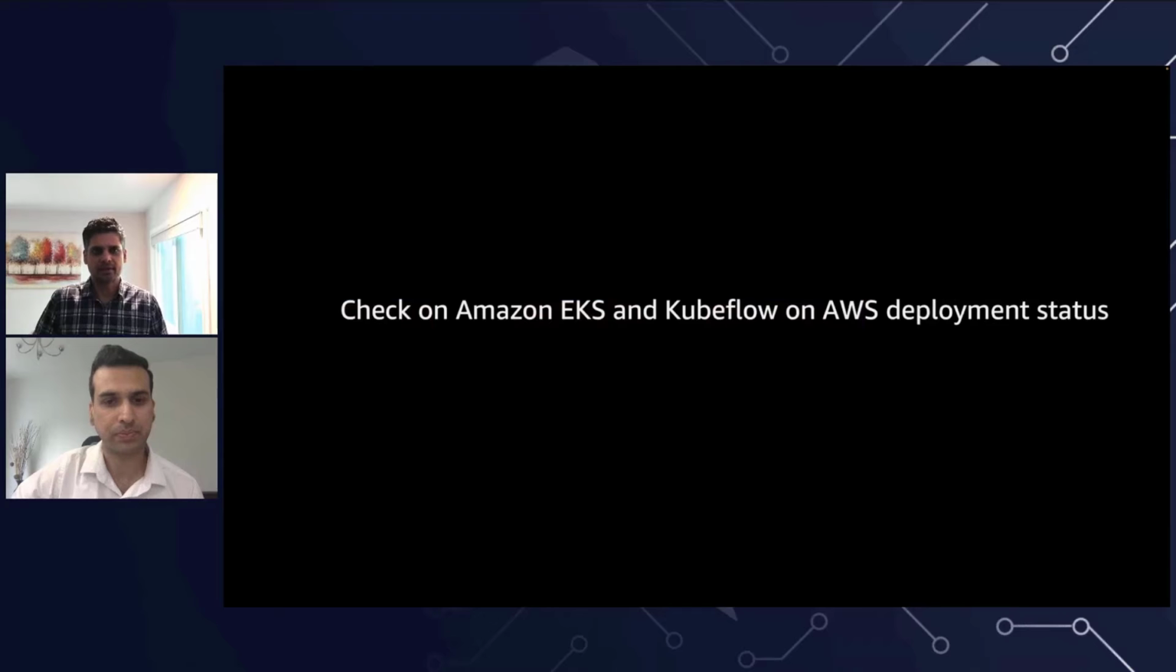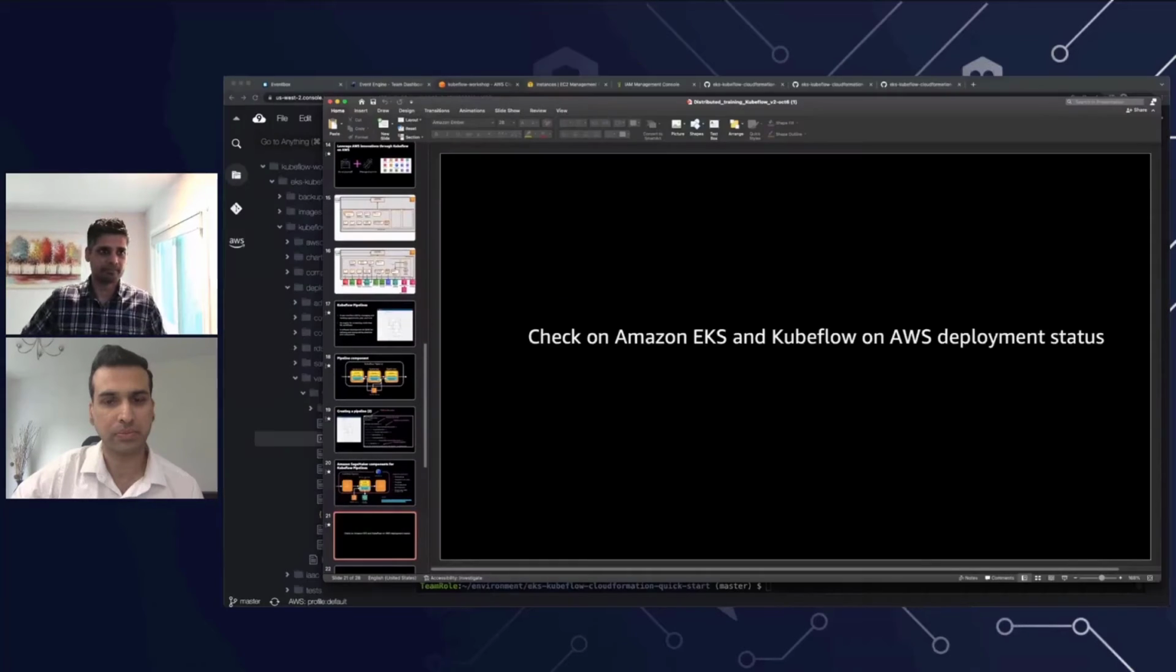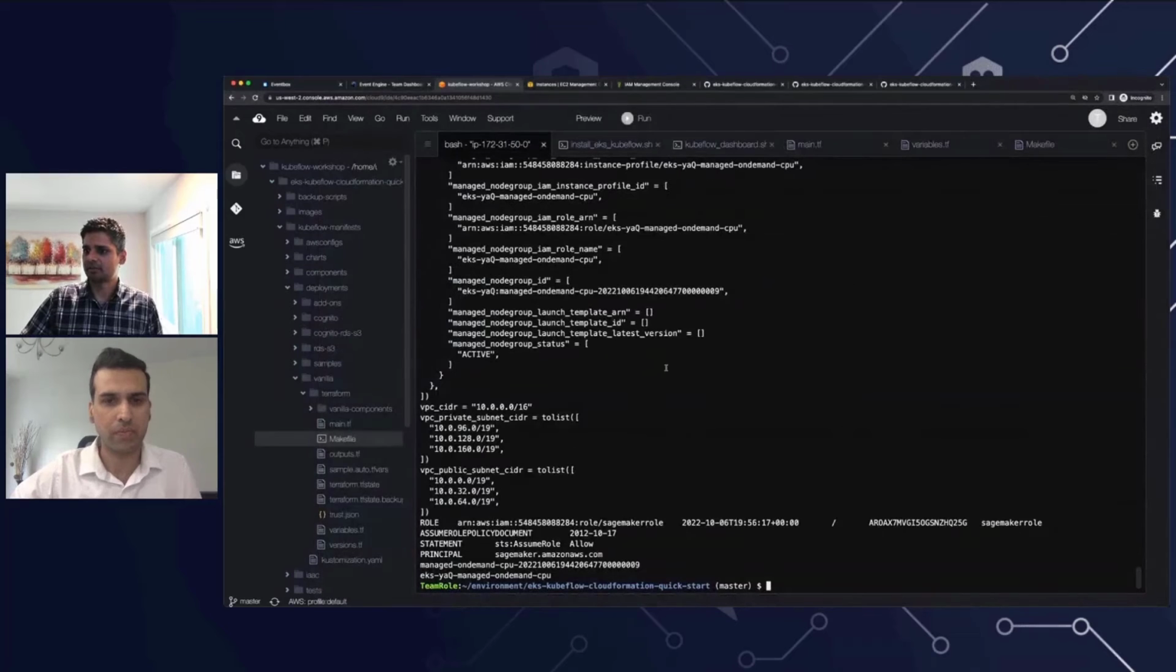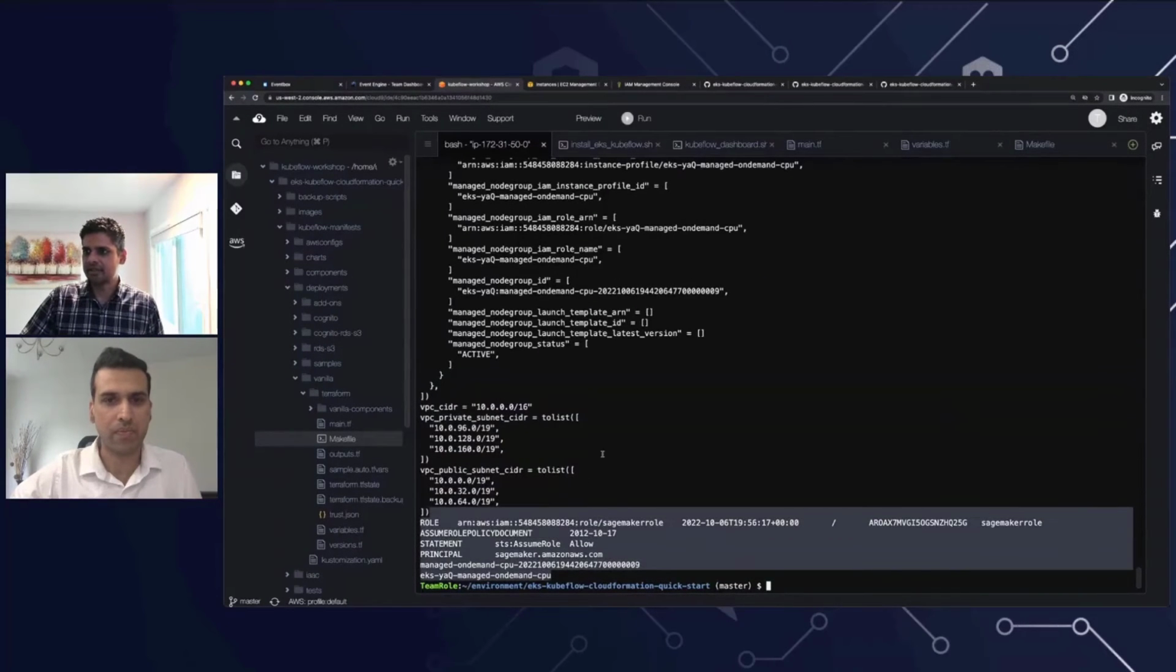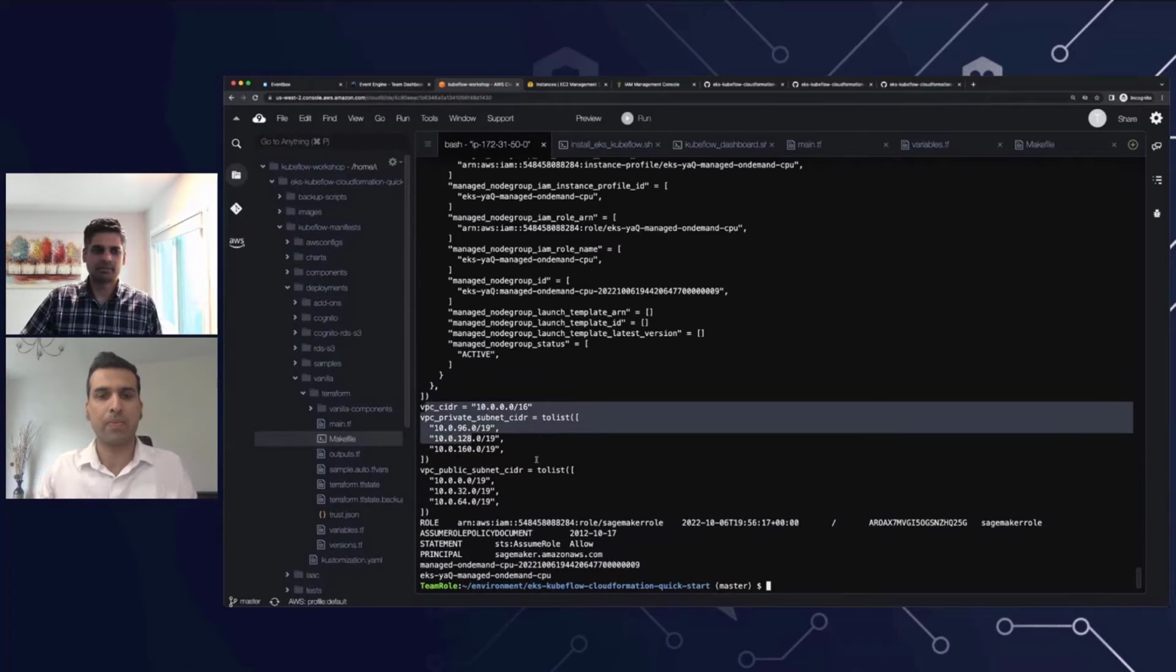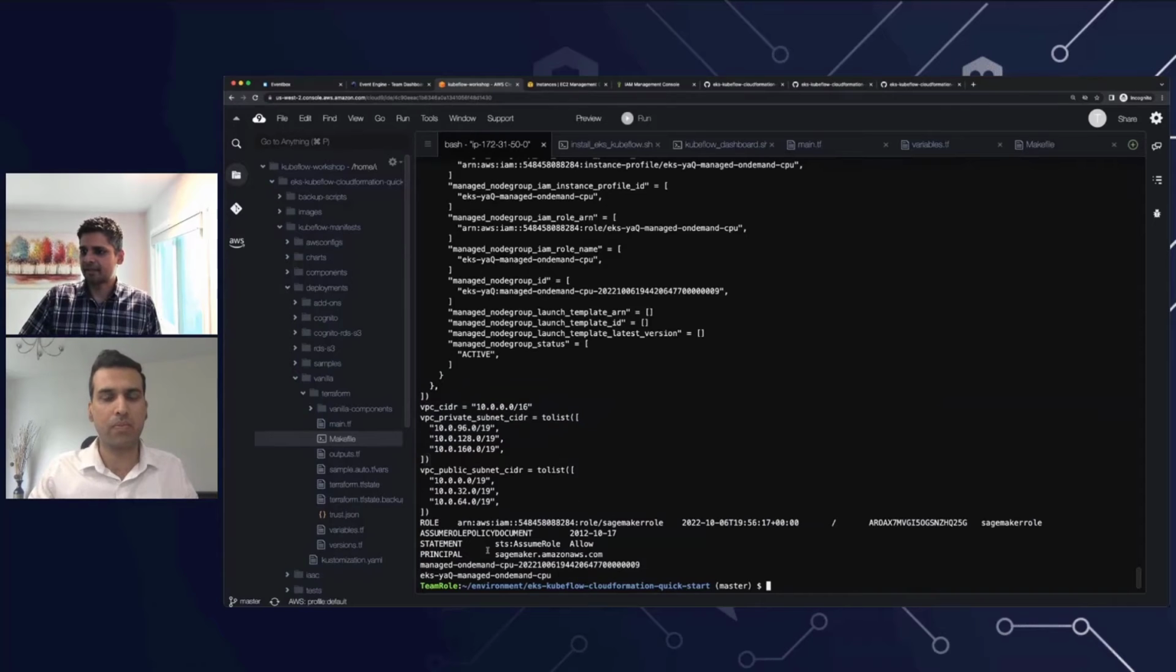So let's go ahead and take a look at our script. Because we ran it some time ago, I'm going to check on the script. So I have my browser window over here, and it looks like the script completed. It created an EKS cluster, it created a VPC, or virtual private cloud, within my AWS account, and it also set up Kubeflow on it.